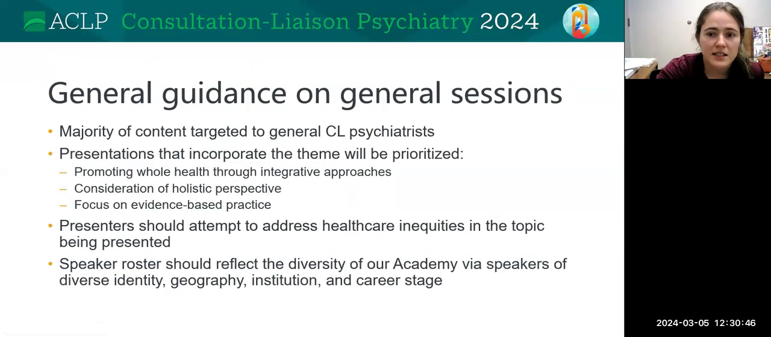So general guidelines on the general sessions. The majority of the content in the overall program meeting is going to be targeted to general CL psychiatrists. That doesn't mean that some really interesting niche content might not get accepted. I know there was a mitochondria workshop that was accepted to the meeting last year and unfortunately canceled last minute, but most of it should be applicable to the person practicing general adult CL psychiatry.